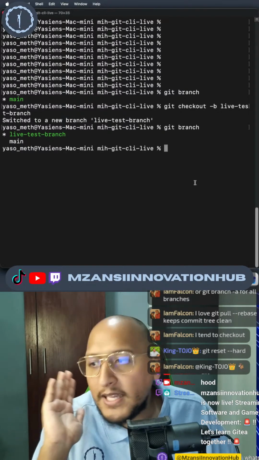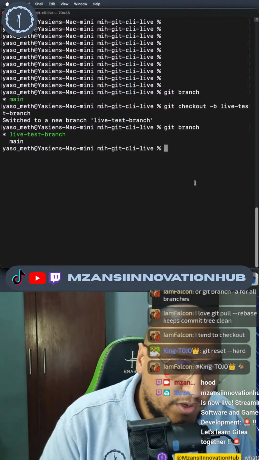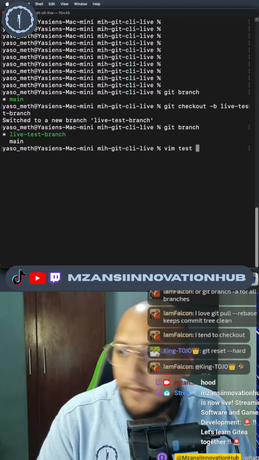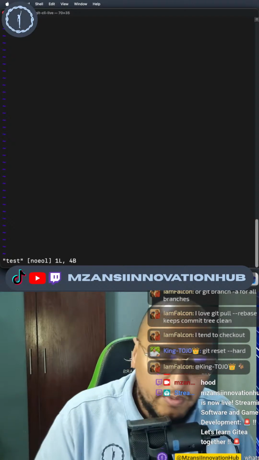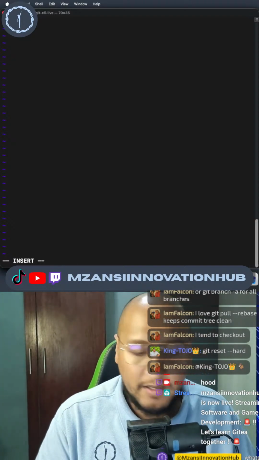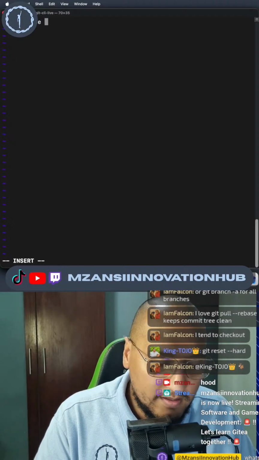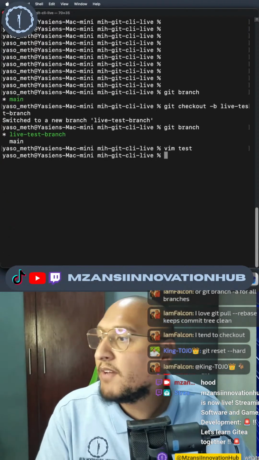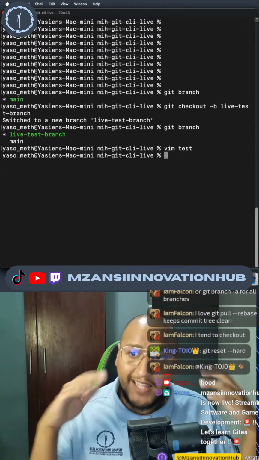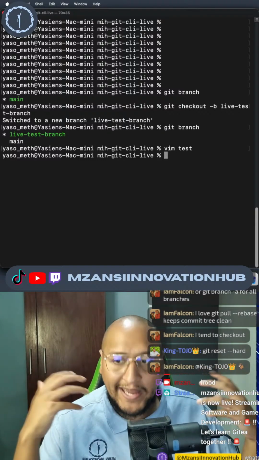Okay, so let's just edit a file. We're going to say vim test, and from here we're going to change it from test at the top. We're going to append and just say testing the Git CLI. We're going to save and quit. So now we have a file that's changed. What are our next steps?